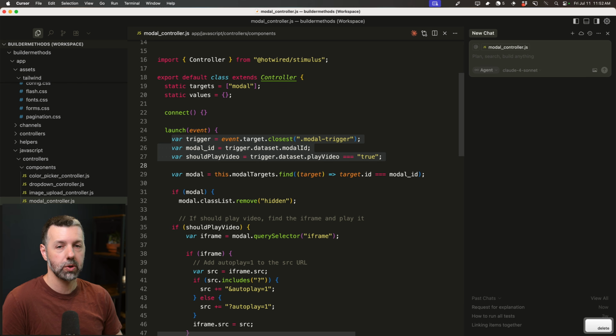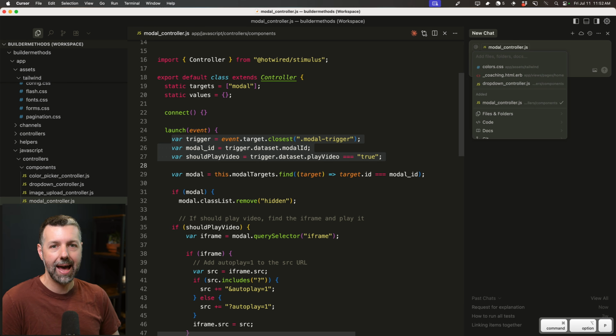But one thing that I do use quite a bit from the keyboard is Option Command P, and that's going to add specific files into my context. This is what I do a whole lot, right?